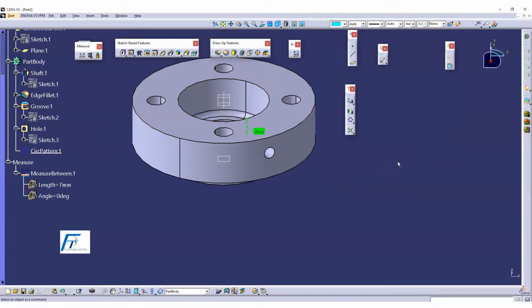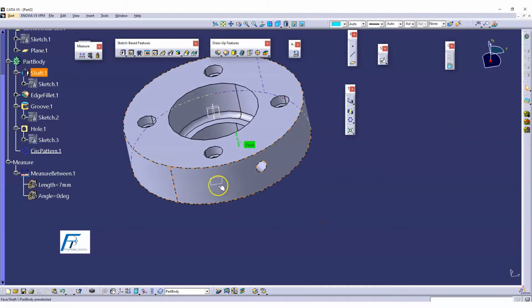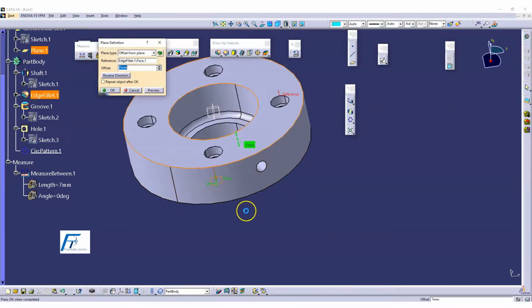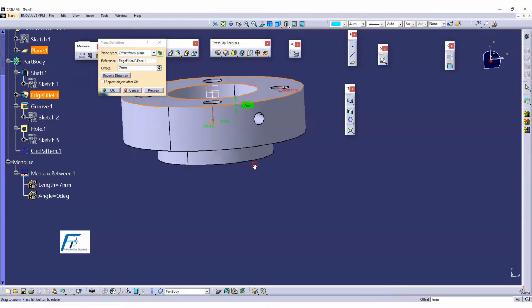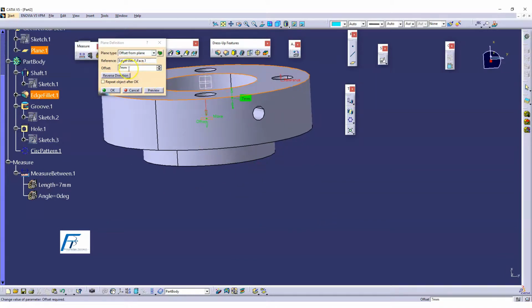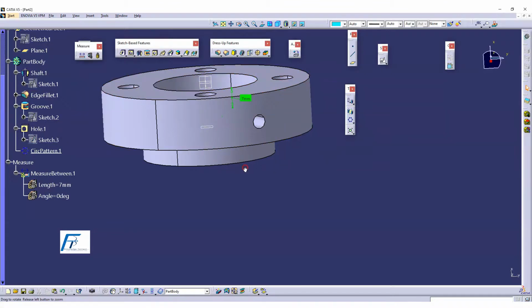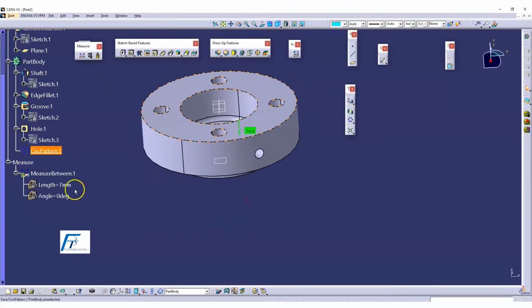Just see this one. Now, what I'm going to do in this case, just see this. I'm going to change my plane position. This is my plane, right? Just go there and change it. The moment I change my plane position from 7 mm to, say for example, 10 mm, it moves down, right? Your hole position also moves down. And you see that this measure is asking for update.